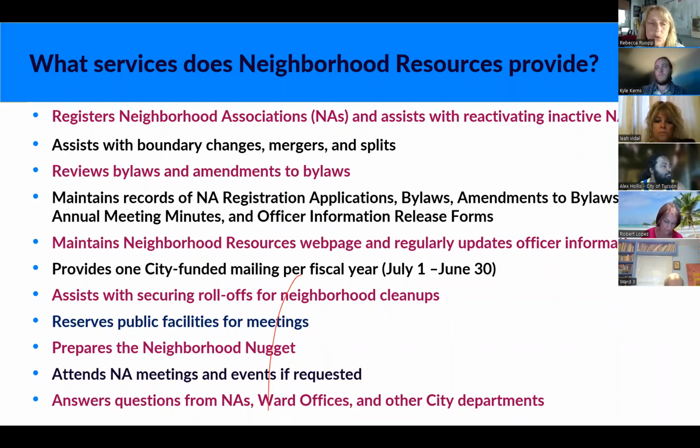We provide one city-funded mailing per fiscal year, which is July to June, and I'll talk about that a little more in a minute. We assist with securing roll-offs for cleanups. You can also go directly to Environmental and General Services. They have an application, but we're always happy to assist.